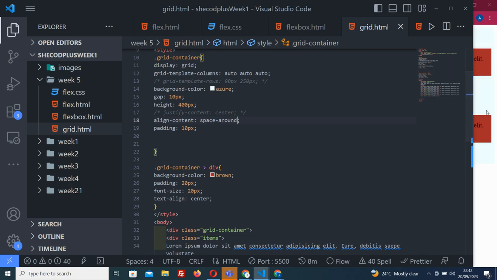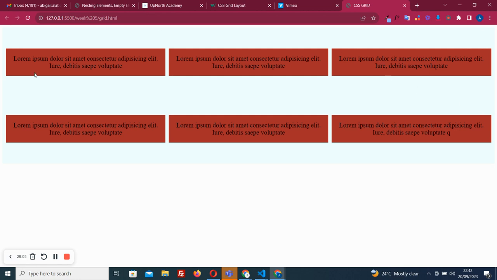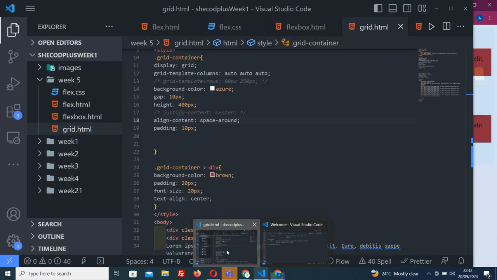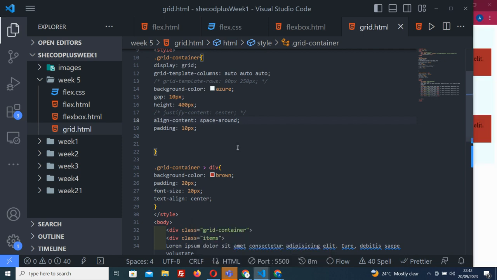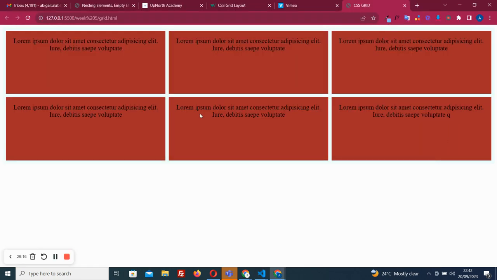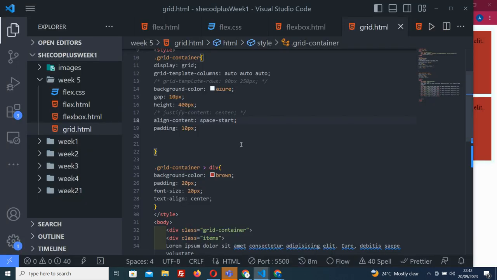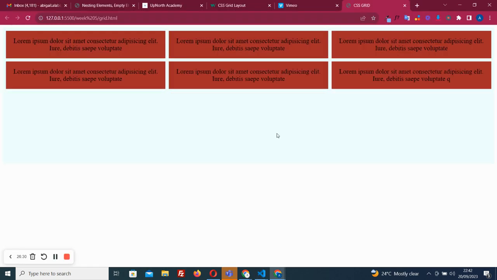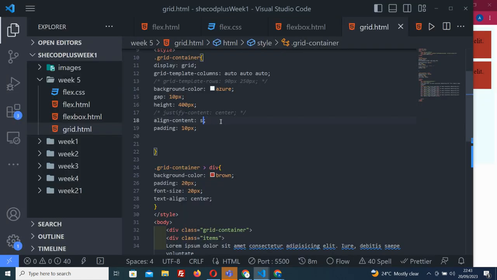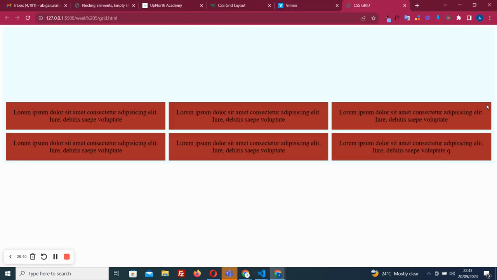So let's say we have space around, right? So this is what space around is. You can see. So you can just try this on your own. So let's say start. Just check out all these things. Sorry, start, not space start. Sorry about that. Start. So you can see vertically at the start there was space. So let me say end now. You can see at the end. So it has a space also.